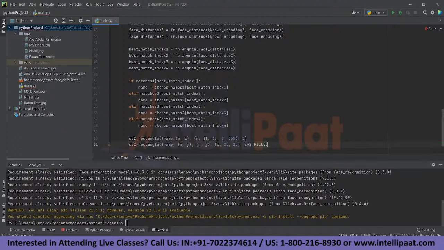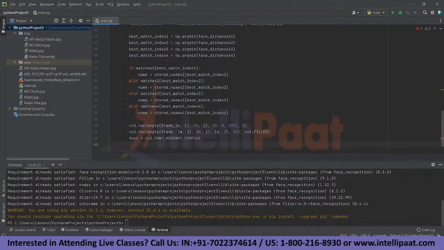So we are calling the function cv2.font. Then I have declared a variable named font and passed it cv2.FONT_HERSHEY_SIMPLEX. This function provides the font, or you can say the type of text in which the name will be appearing. So for this purpose, I have declared this font variable.